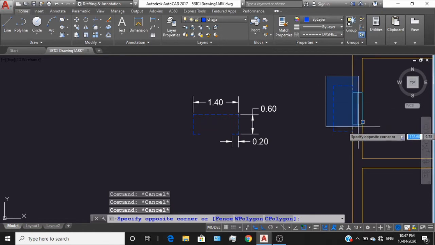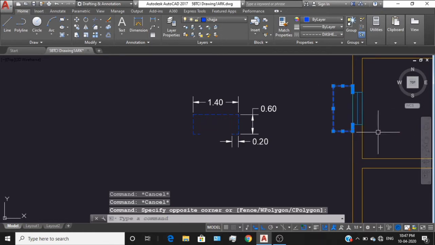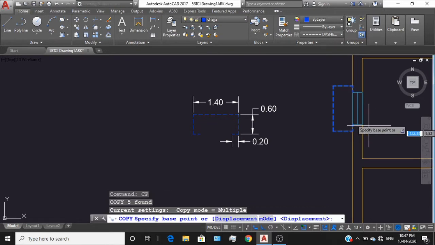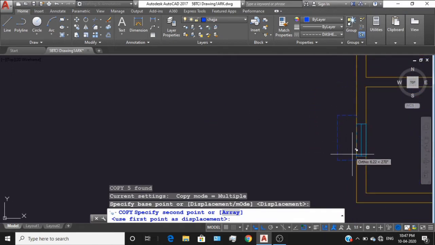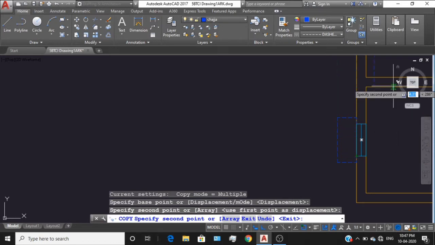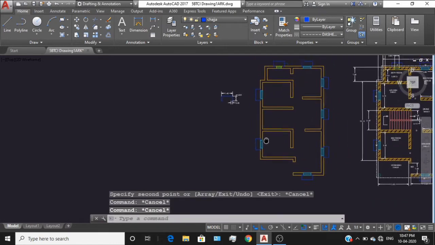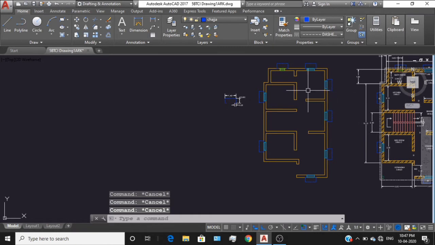So it's done. What we need to do is copy and paste it to the other windows. How we will do it is CP, enter, click this point and click this point. It's done. Just to save your time, I have already done it for all the windows. I only need to copy and paste. For these different directions, I need to rotate the chhaja by using the RO rotate command. Similarly, you can also do the same thing.